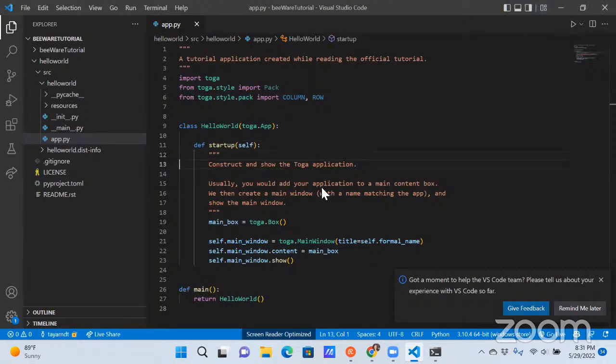8 space, quote: Construct and show the Toga application. No indent. Enter. 8 space. Usually you would add your application to a main content box. We then create a main window with a name matching the app and show the main window. Quote. main_box = toga.Box(). No indent. Enter. 8 space. self.main_window = toga.MainWindow(title=self.formal_name). self.main_window.